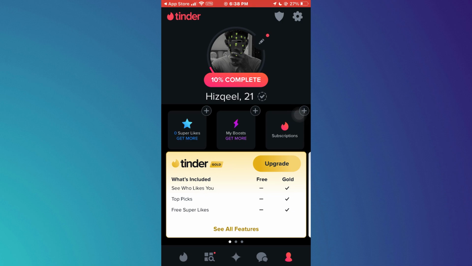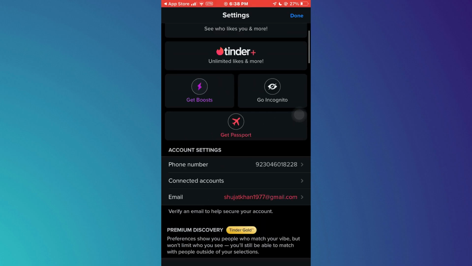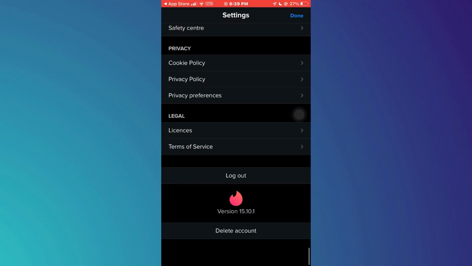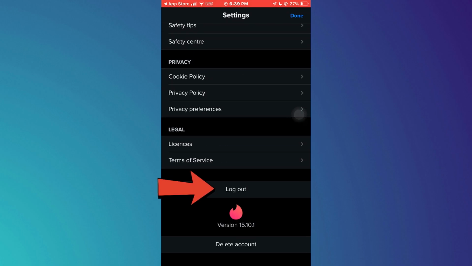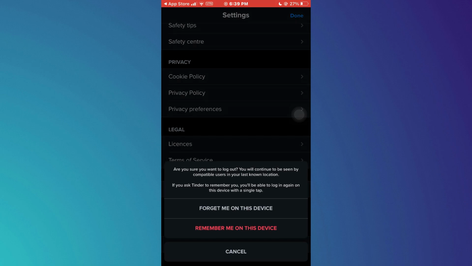After signing in, navigate to the profile page by tapping on this profile icon at bottom right corner. Here, tap on the settings cog icon at top right corner and then start scrolling down. Once you reach the end of the page, tap on the logout button and sign out your Tinder account completely. After that, sign in again and your problem will be solved.